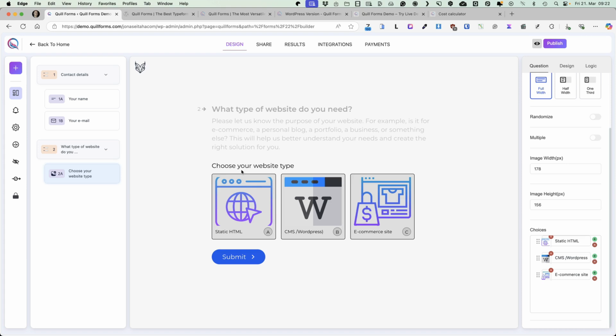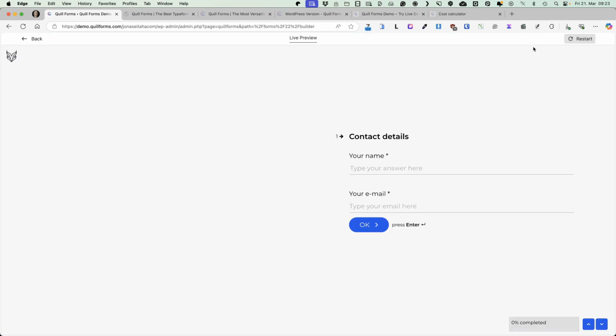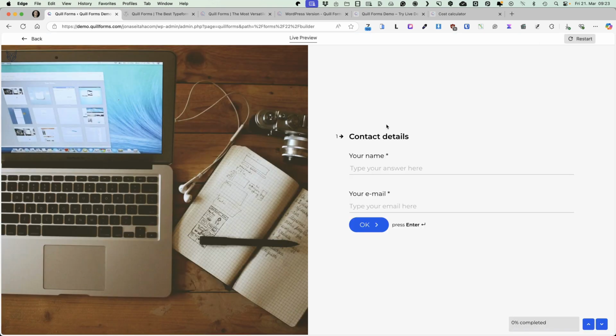Now as you see, this image here is a bit cropped out. It happens with this image, and it's because the image width and the image height are not the same. I'm gonna tweak it, and now it's better. The ratio is gonna be 1:1. Width and height is 178 pixels. Every time you change something, you can preview your form, and as you see currently it looks like this.